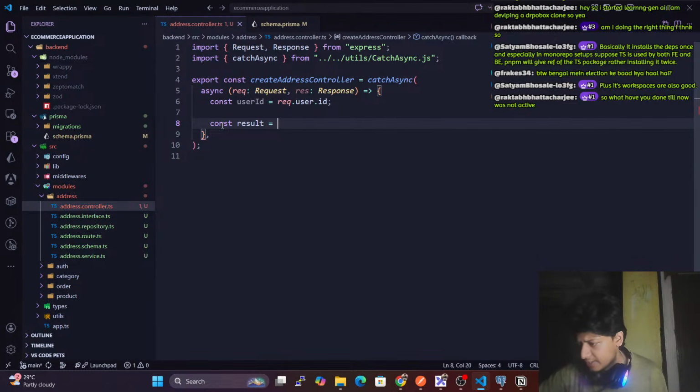Satyam Bhosle: Basically, it installs the dependency once, and especially in monorepo setup. Suppose TS is used by both FE and BE. PNPM will give reference of the TS package rather than installing it twice. Okay, nice. Understood.